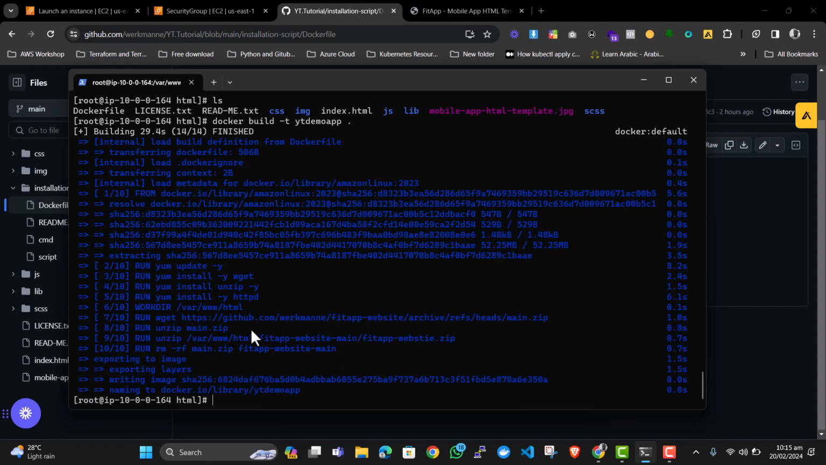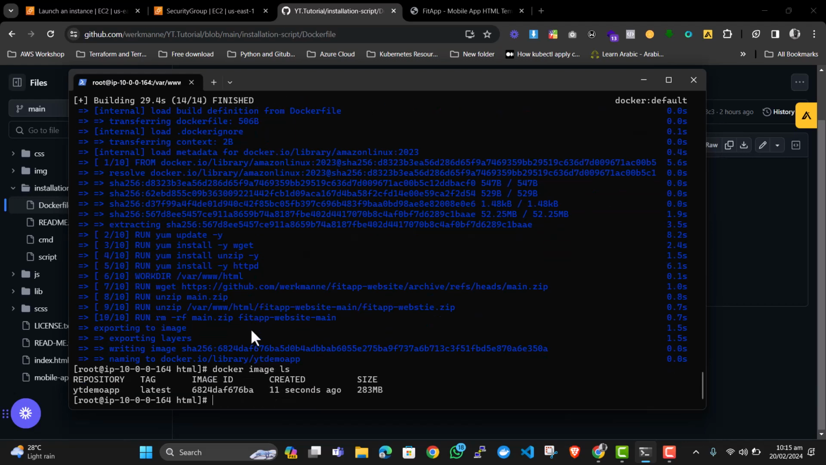And as you can see, our image has been completed. So we can check it by typing in docker image ls. So you can see we have the YT demo app, which is 11 seconds ago, and the size is 283 megabytes. The next thing we're going to do is create a repo on ECR.